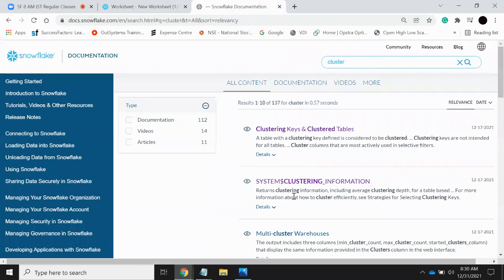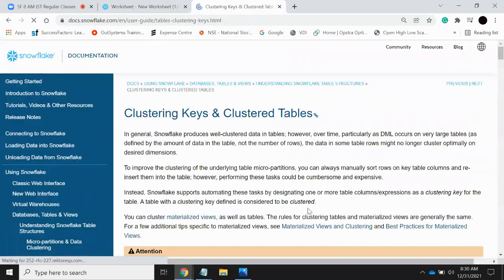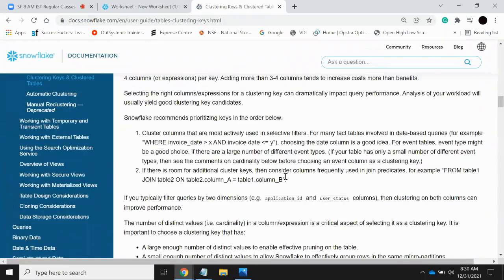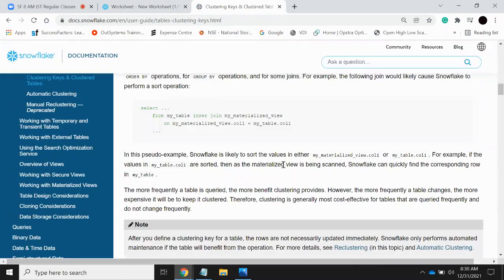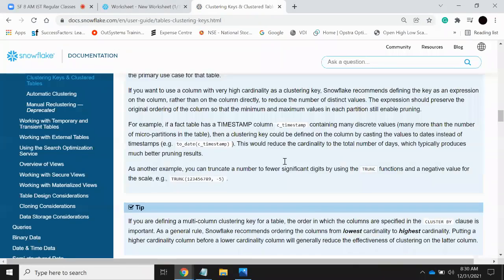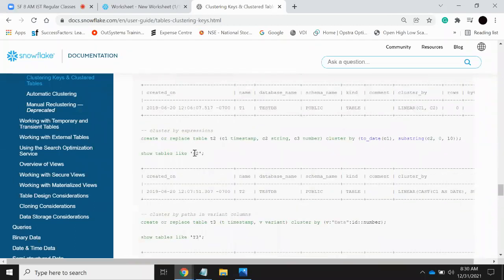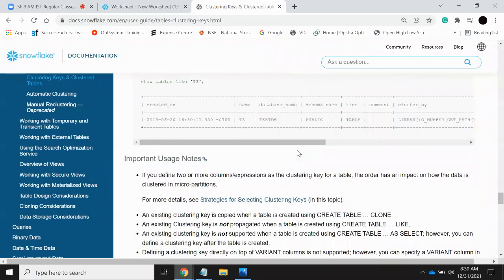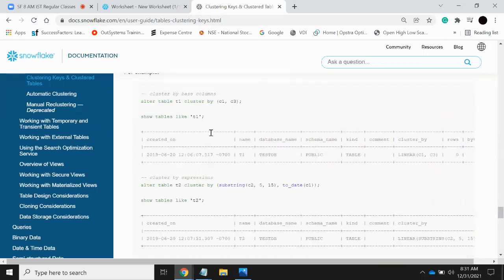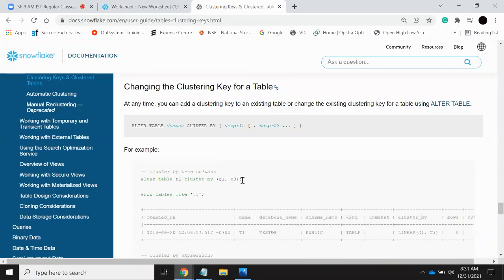For example, cluster. The same example I have, so I picked it from here. Let me show you. This is the example of how we can create a cluster by. If it is an existing table, then what we can do is alter table T1, then cluster by C1 and C2.